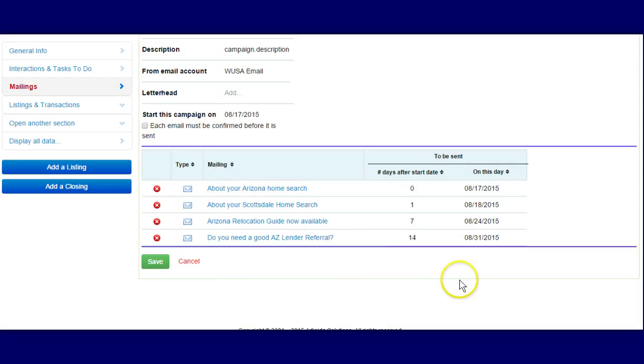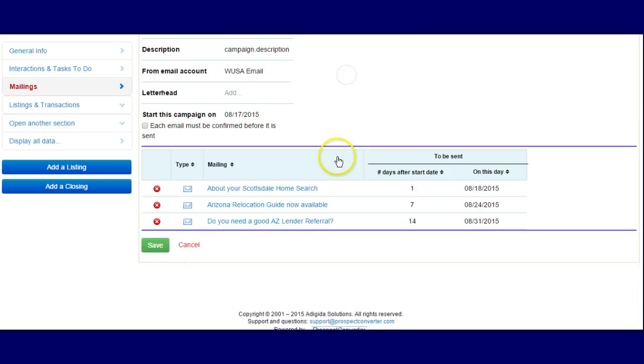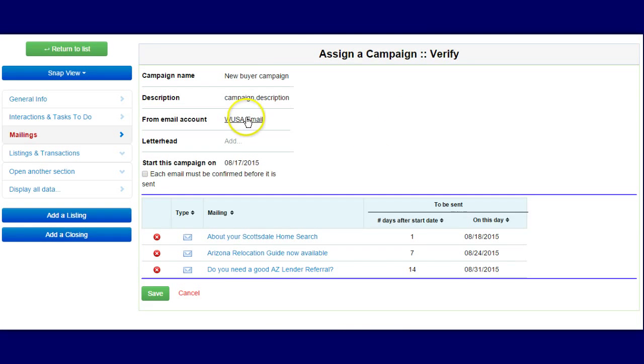If for some reason I don't want this letter to go, I could kick this one out by simply clicking on the X and saying, oh, I don't want that one to go. I want them all to start here. So I have that choice. You can also go in here and change the email address that the letters are going to be coming from if you want to do that.